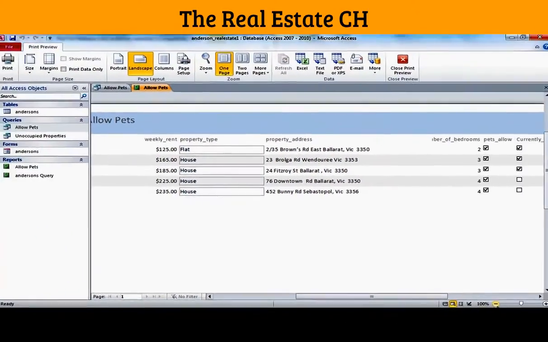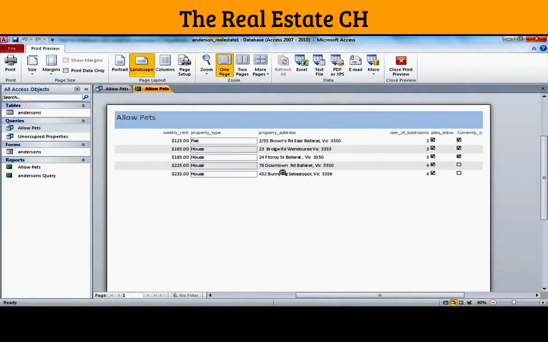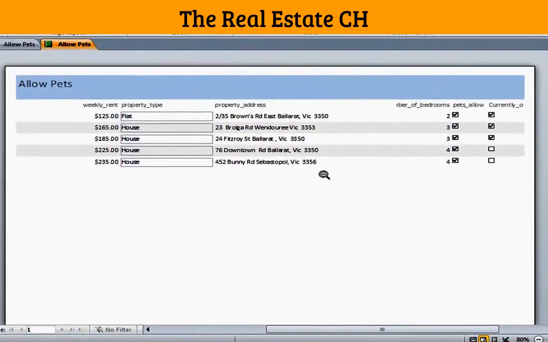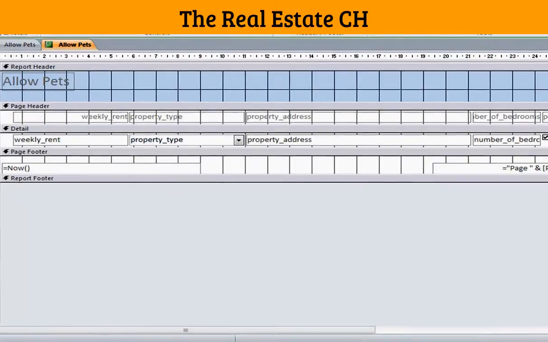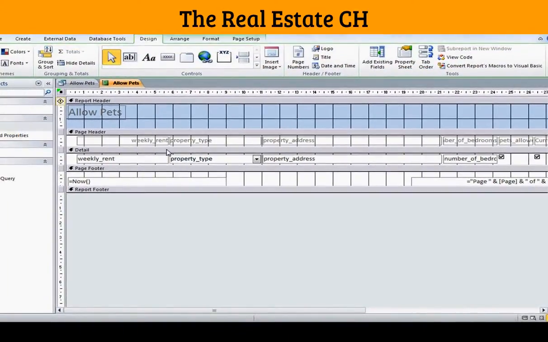So you can see there that there are our records, the properties which allow pets. Now again, you can see that our field names up the top here are cut off. So again, I could go in and change the setup of that. I close print preview, and that dumps me back to design view, whereby I can change these.